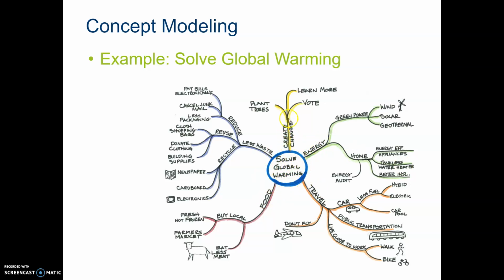So we have create change, where you can plant trees, you could vote, or you could learn more about the topic. Then different ways that we could use energy differently, different ways we could alter our travel, how we could work with changing our diets to help solve global warming, and then less waste, all the ways that we could create less waste. So this is an example of a concept model, how we break things down into different areas. We take a big problem and then we break it into smaller areas and then subdivide it even further.